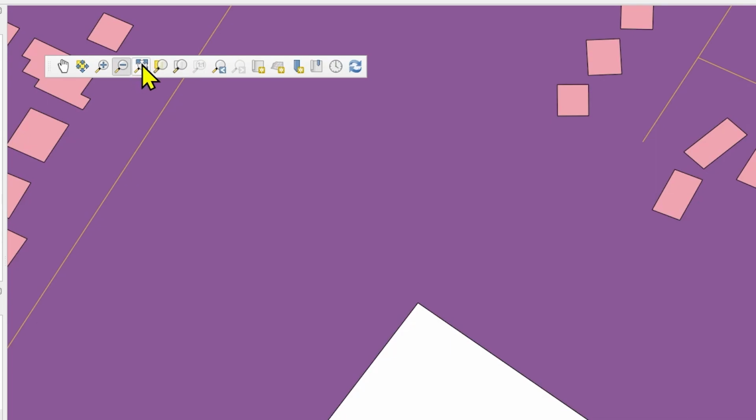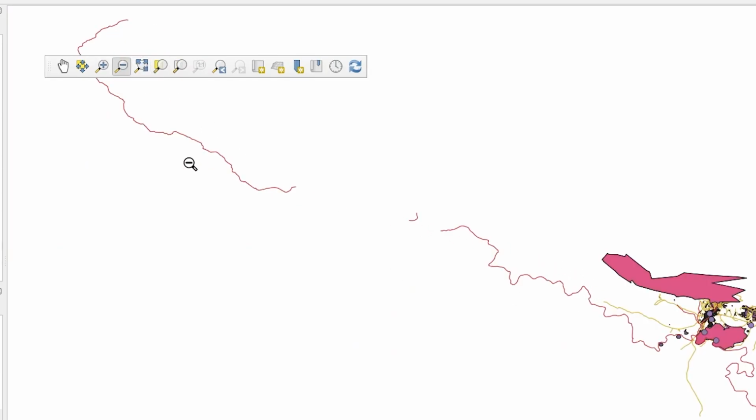Instead of that, what you can do, you can use Control Shift F, which is the zoom full or zoom extent. So it will take you out of the map fully and it will give you the whole map layers which are visible in the map canvas. So you can use this as well.